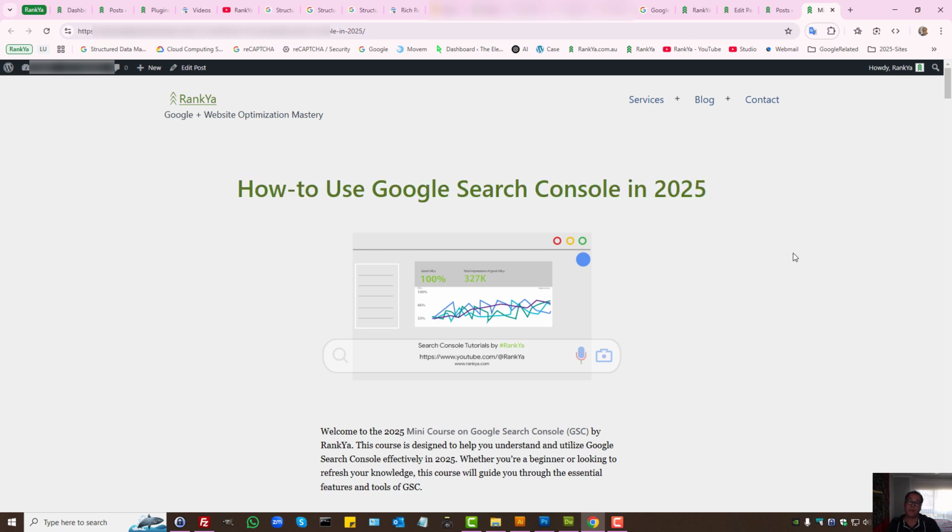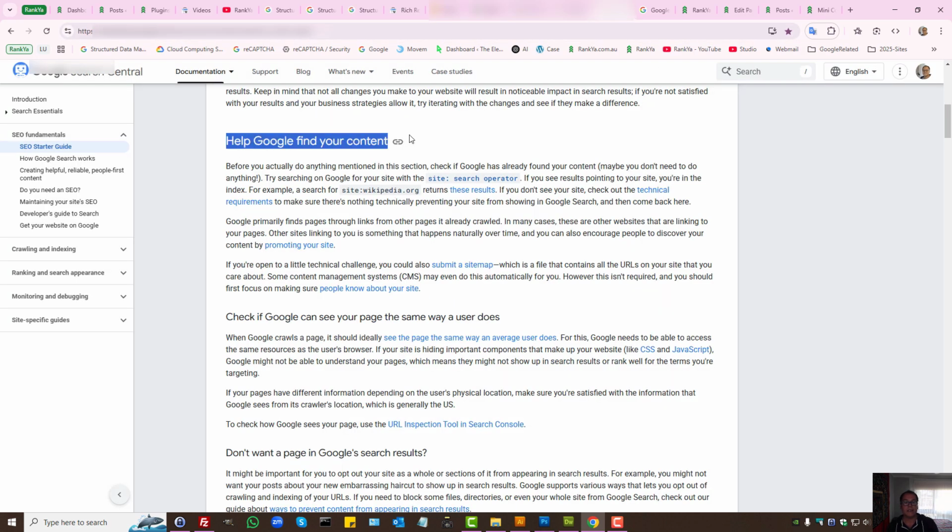As in, let's imagine you're a local business operator, then the URLs are important, and all that is highlighted in the help section of Google.